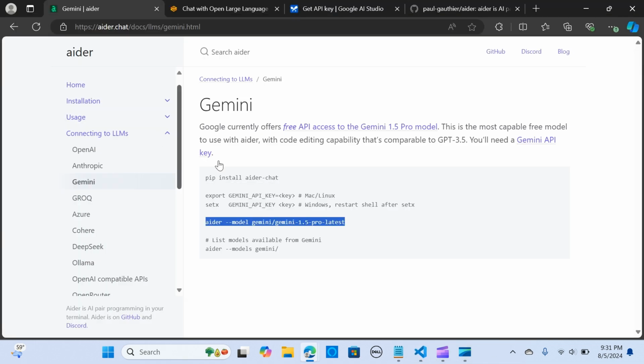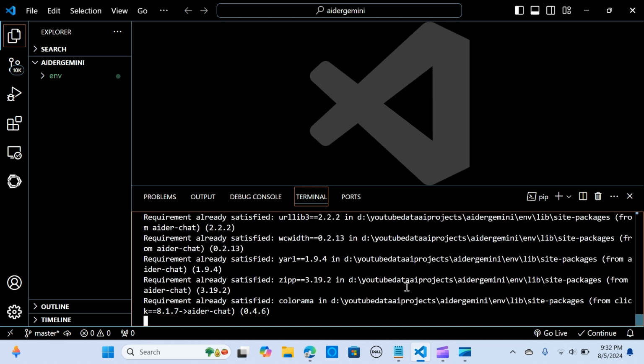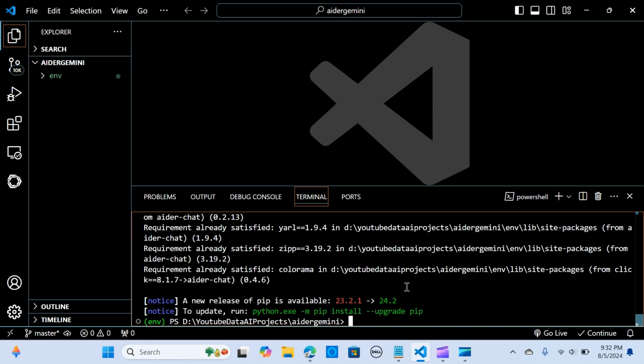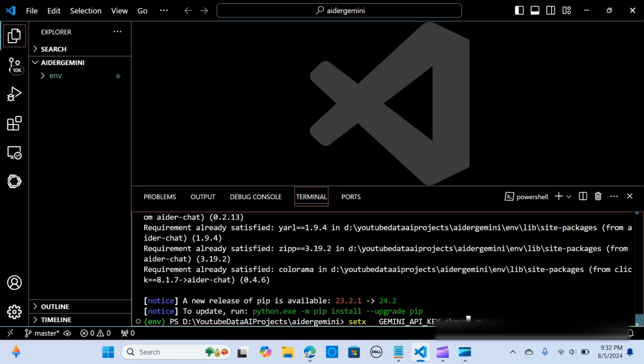All right, so what we want to do now is let's go to our first instruction. I'm going to copy this. So we are going to pip install aider-chat. So when I hit enter, all right, so when that is installed, I'm on Windows, so I'm going to copy this here. I'm going to copy this command, setx GEMINI_API_KEY right here, and I'm going to paste my API key.